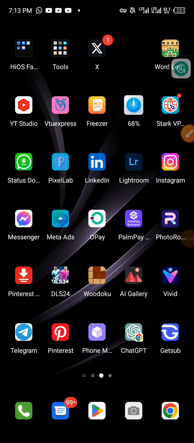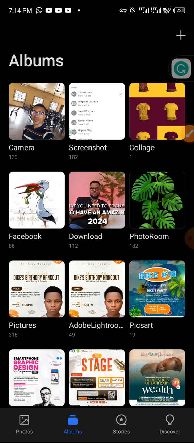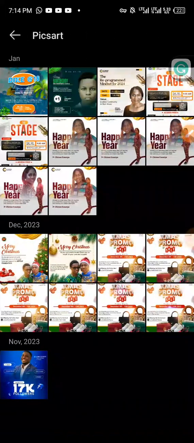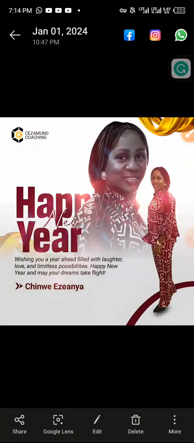In this video I want to show you how to properly use the lens flare effect from the PicsArt application. Now if you don't know what a lens flare effect is, let me show you from some of my designs. As you can see right here, let me just use this one. This effect on this picture that is like a reflection is called a lens flare effect.